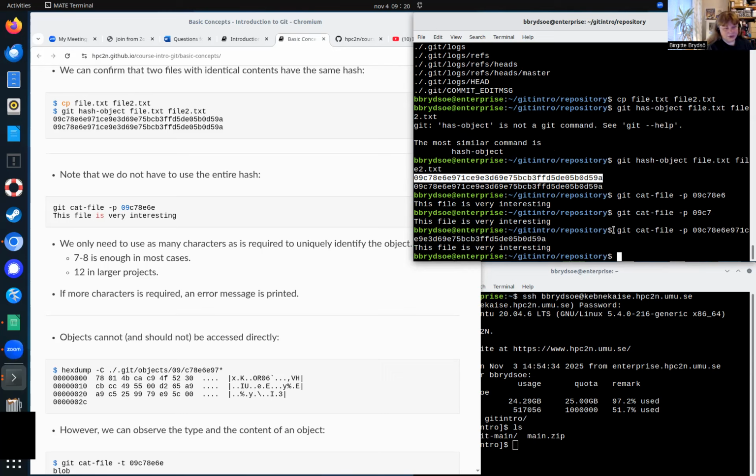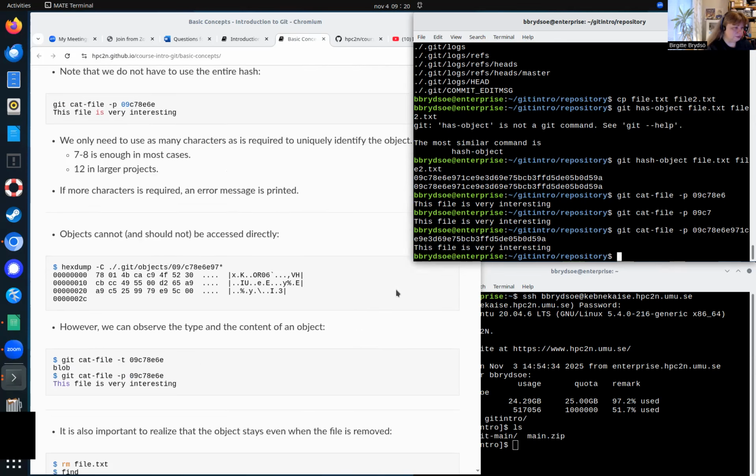If there are many files that are similar, if there are some that have a hash that starts with the same few characters, Git will give you an error message, and then you just include more characters of the hash in order to find what you're looking for.